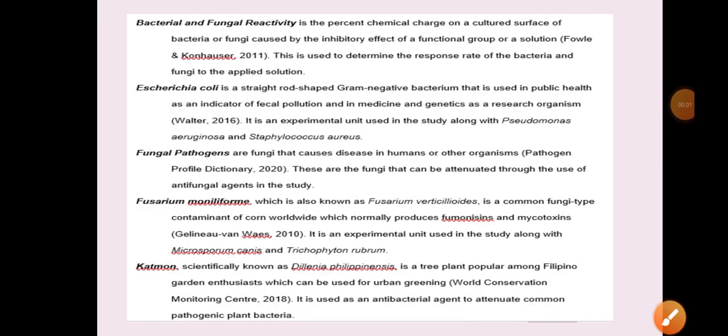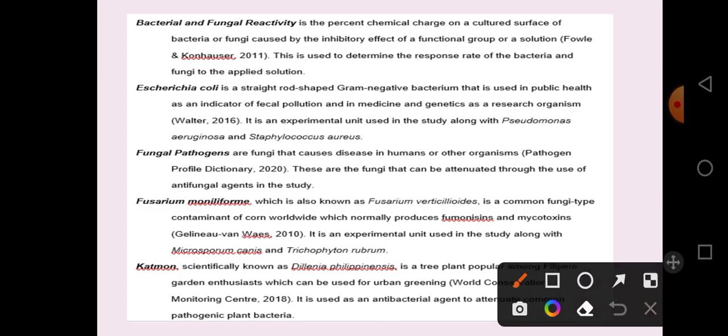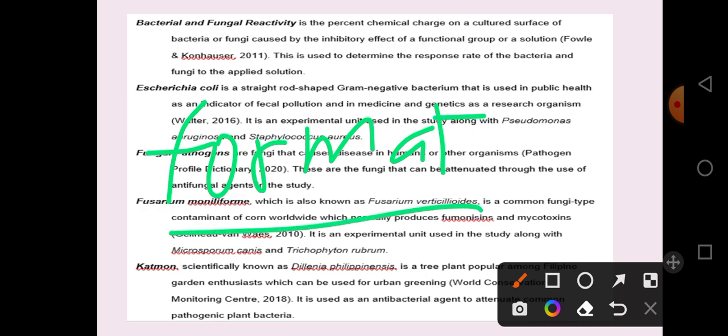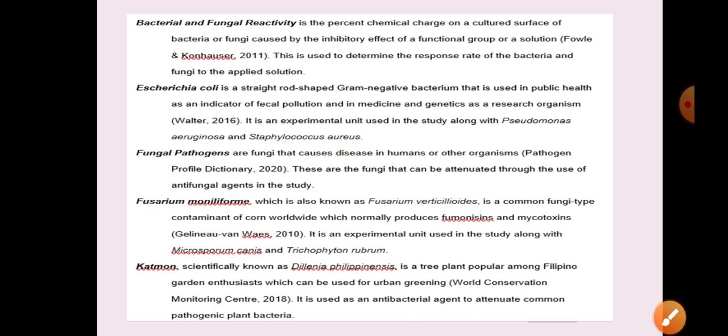Now that we're done with the guidelines regarding the terms that shall be discussed in the definition of terms, let us now proceed to the last two guidelines dealing with the format of this section of the research paper. How can we format the definition of terms? So we have here an example format of the definition of terms.